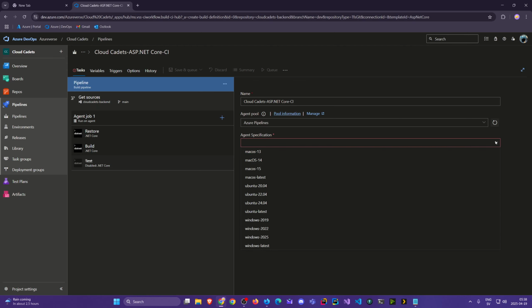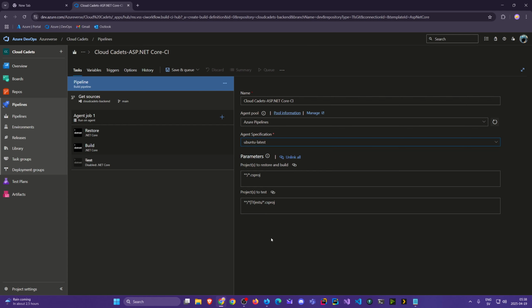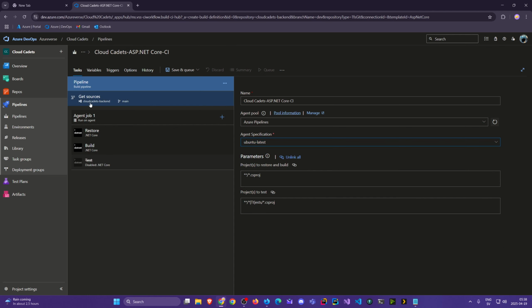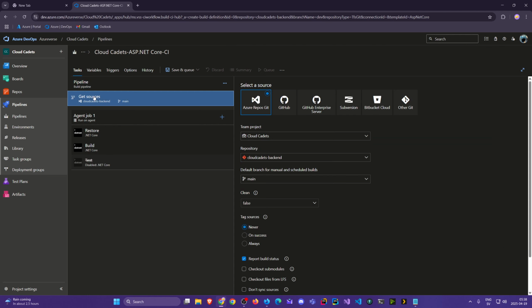And since we're going to use Ubuntu latest, both for deployment later, for a real app service, and for our pipelines. So we'll go with that. Ubuntu is always cheaper. But if your company has a specific use case, then you have Mac OS, you have Windows. And then we can click here, see everything looks great. Here, our default branch for managed schedule builds. I want to set that to dev.